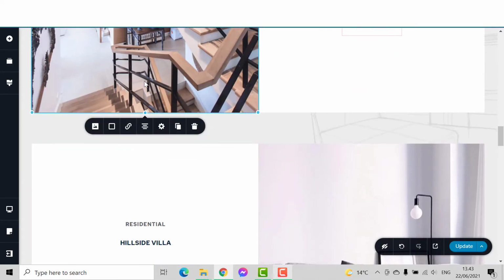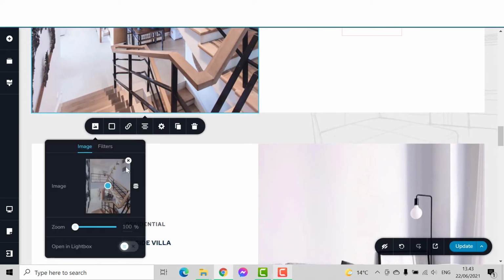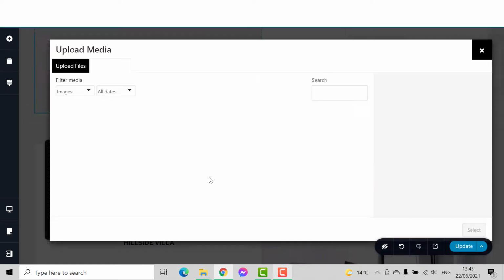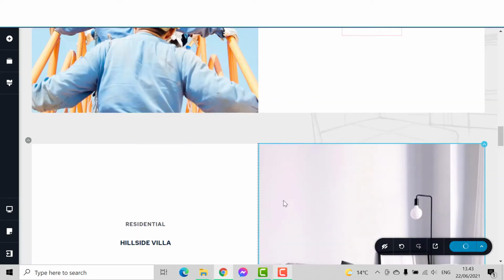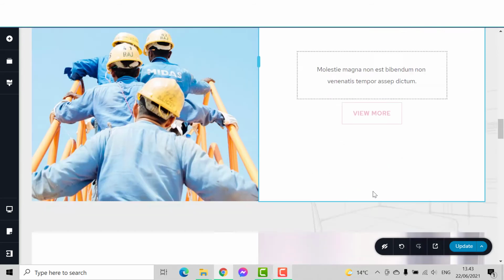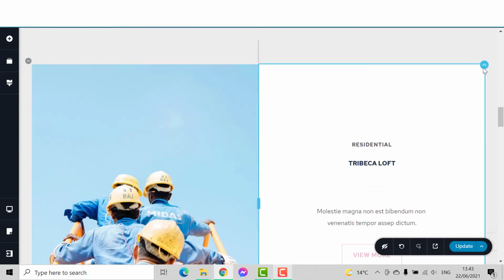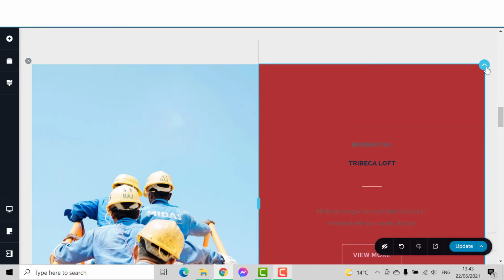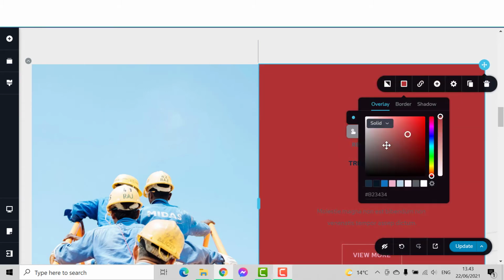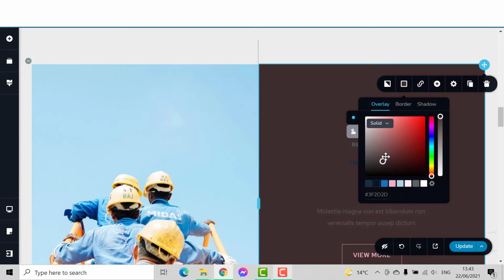And always you can change picture, and you can go there any picture you want. And the description, you can have the description also. You can change the background color here as well. You see? So there are plenty of design opportunity.